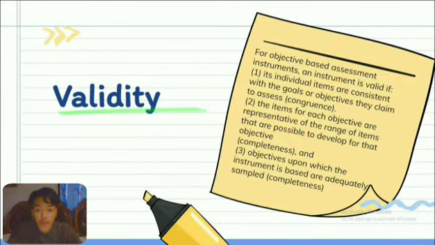For objective-based assessment instruments, an instrument is valid if, first, its individual items are consistent with the goals or objectives they claim to assess. And second, the items for its objective are representative of the range of items that are possible to develop for that objective. And third, objectives upon which the instrument is based are adequately sampled.